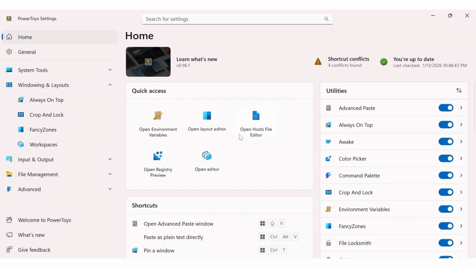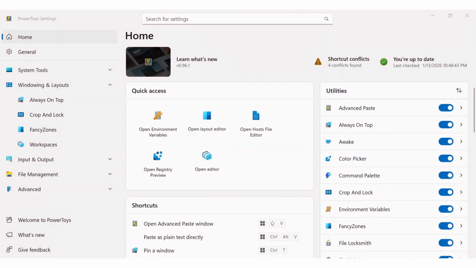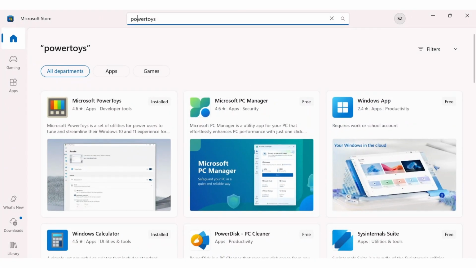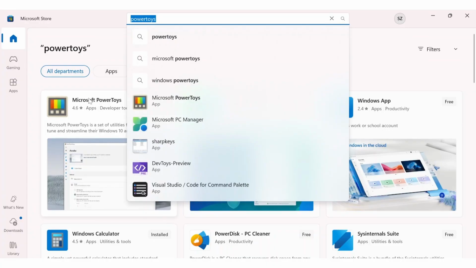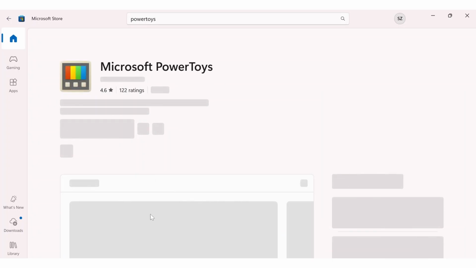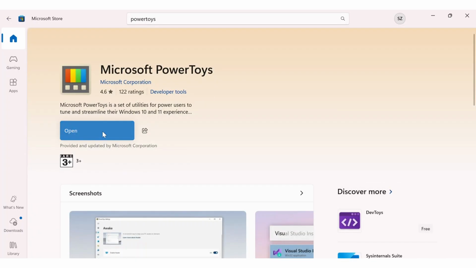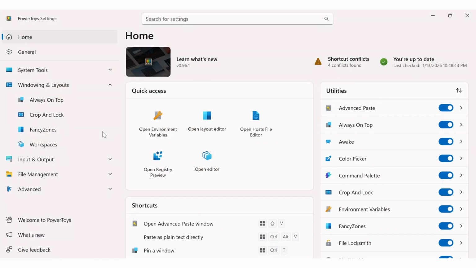In this video, I'm going to show you how you can group Windows apps in PowerToys. So let's get started. First of all, you gotta head over to Microsoft Store and search for PowerToys. If this application has not been installed yet, you'll be able to see an install option. So click on install, and once you have installed it successfully, you'll be able to see open. Click on the open button and you'll be redirected to PowerToys settings.